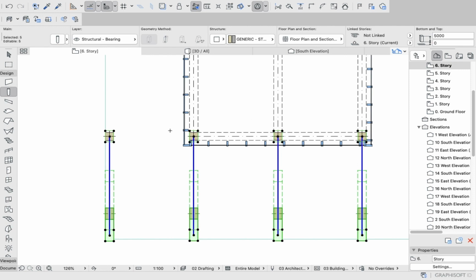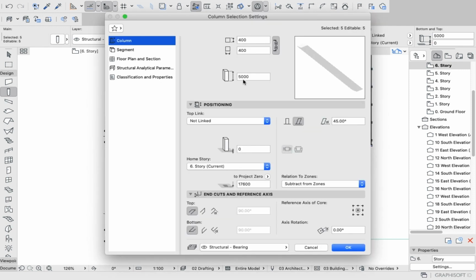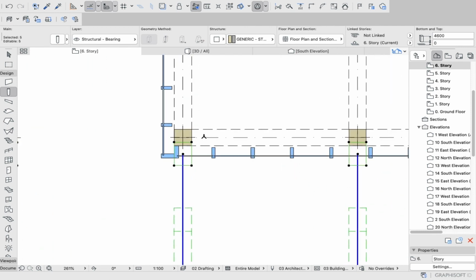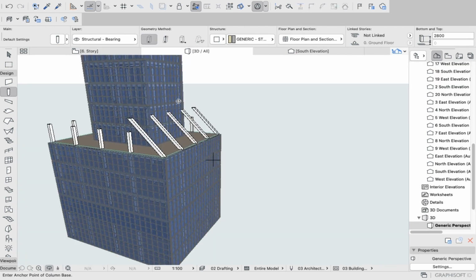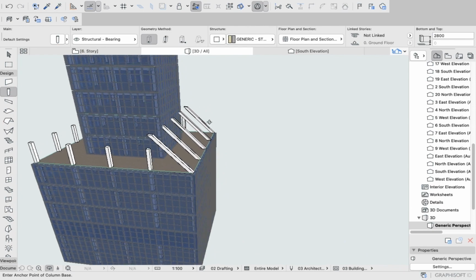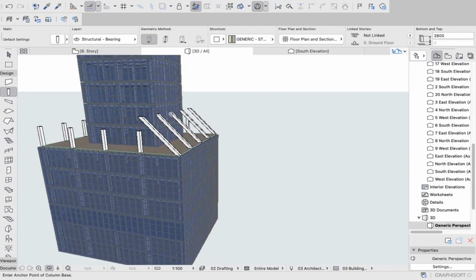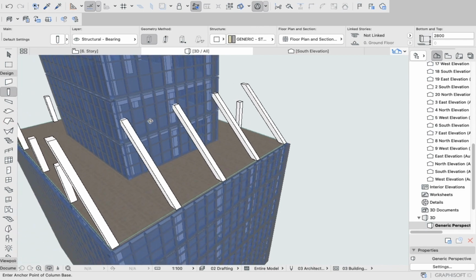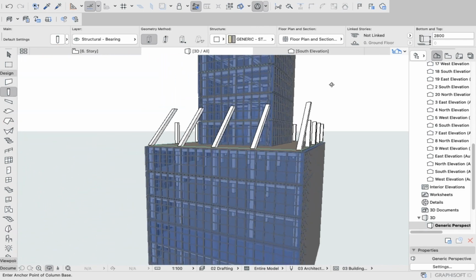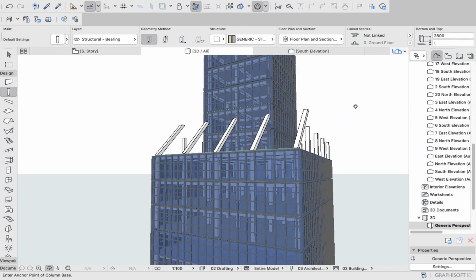I want them to be flush at this edge of my glass panes. Let me preview this. I think they're not that bad.